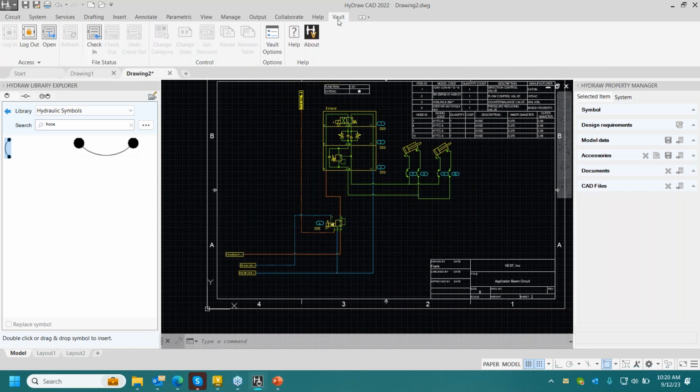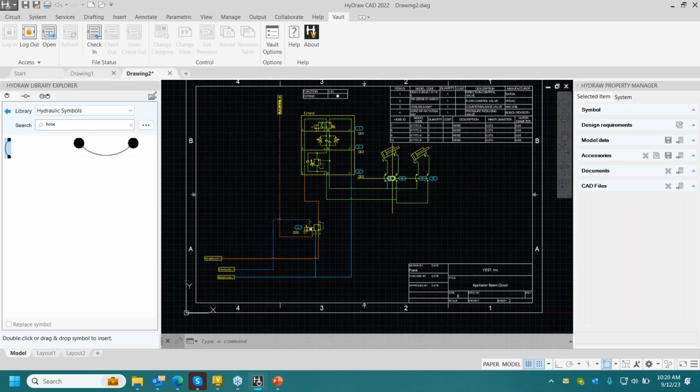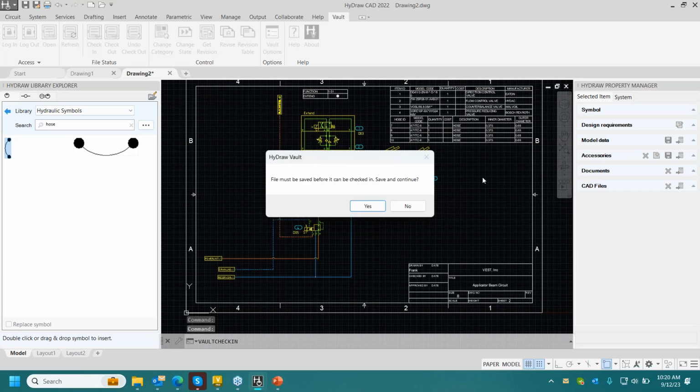So let's come to our Vault tab. And I've already gone ahead and logged in just because that does take a minute or two, since HyDraw CAD connects to Vault through the actual client app, and then that connects to the server. So that's what takes a minute when you do log in. So since our drawing was just made here in HyDraw CAD, there isn't a copy of it within Vault, so we'll have to go ahead and check it in here.